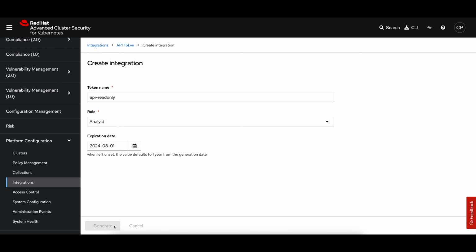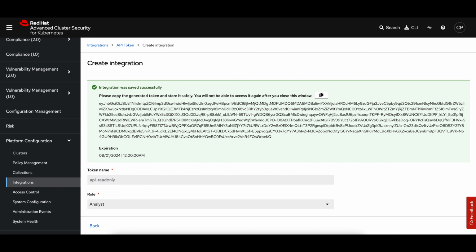When I go to generate this, you're going to see I get the text of this that I can copy to my clipboard. You will not be able to access it after you close this window. So it's not stored by ACS. It will not be retrievable from the ACS API or anywhere. You must save it. Now, if you miss that, that's fine. You can just create another one. These are disposable. So go ahead and copy this to the clipboard, and then we'll get ready to use it in our API client of choice.